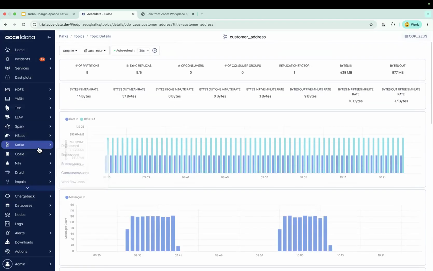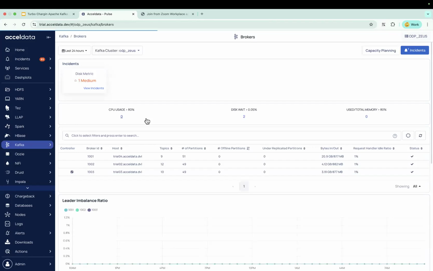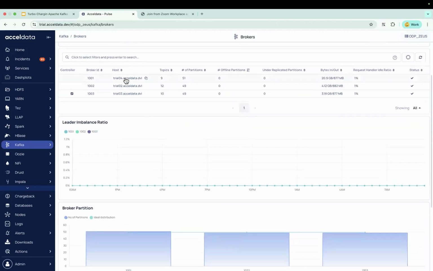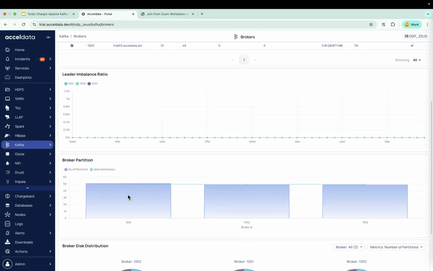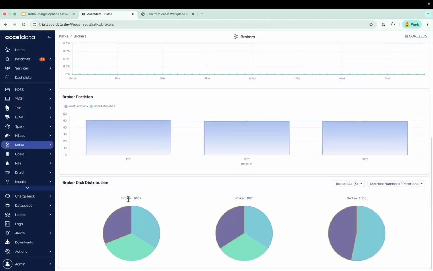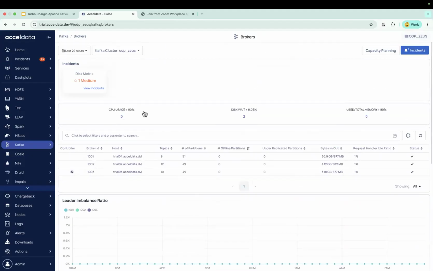And if you go to the broker detail, you can review the health of one specific broker as well. So how many partitions they are having, how the disks are distributed, and you can also create multiple Kafka clusters in the same pulse. Okay.